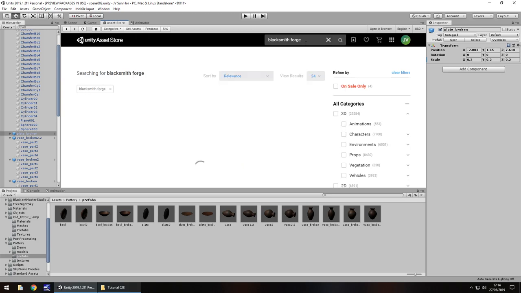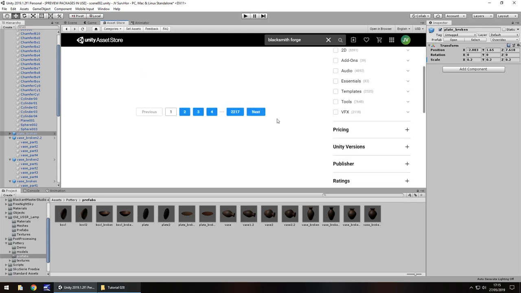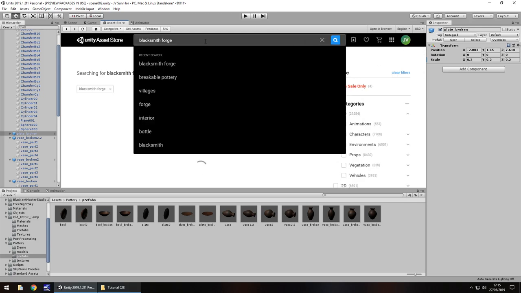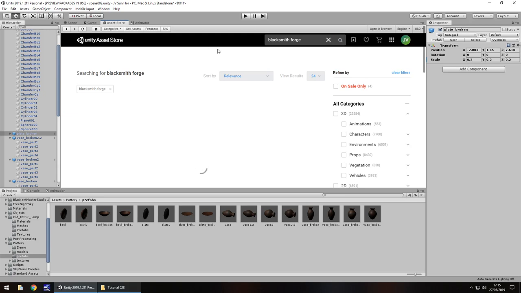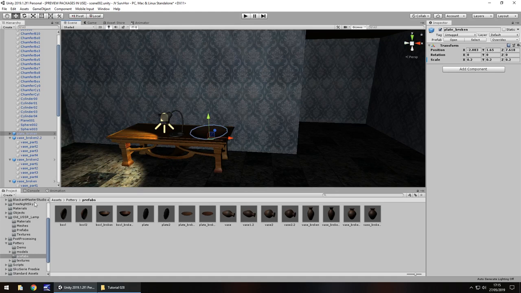Now, I am pretty sure some of you will have used this one before, because this is an excellent asset that we have used during development in a couple of things. I've used it myself. It does not want to load. Anyway, it's a free asset. Just search for Blacksmith Forge, and I've already brought it into my project.